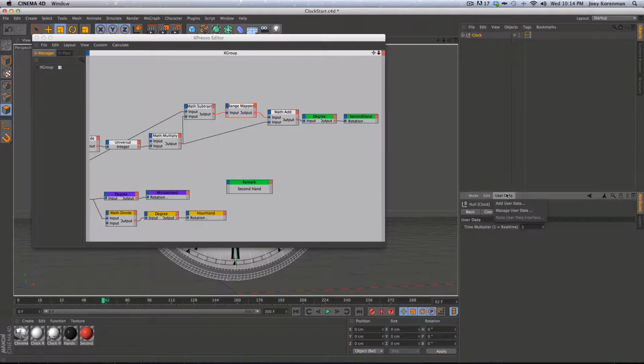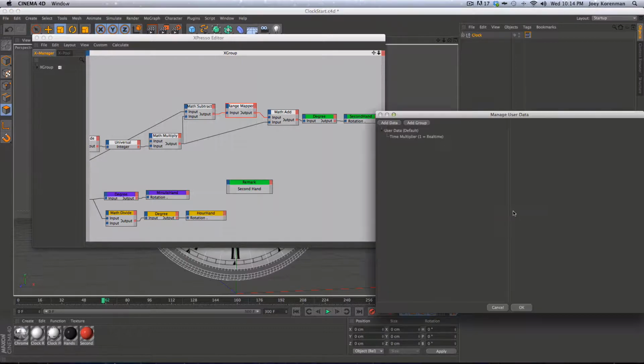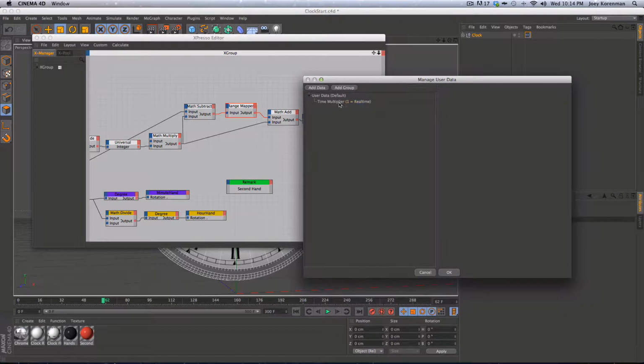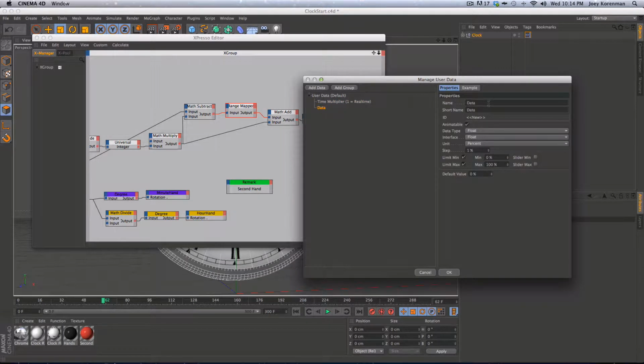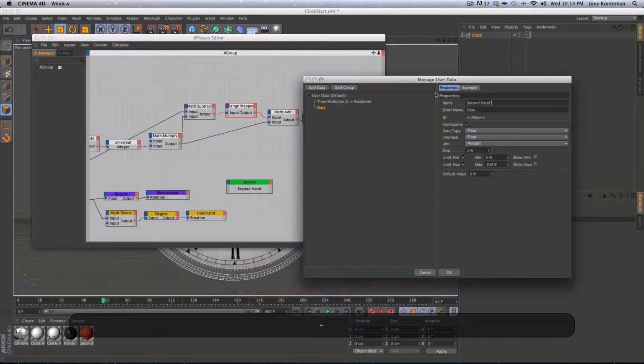If you go into user data and say manage user data, since we already have some, you can just say manage. And you can see we have our time multiplier here. You can hit add data. All right, so we're going to call this second hand spline.